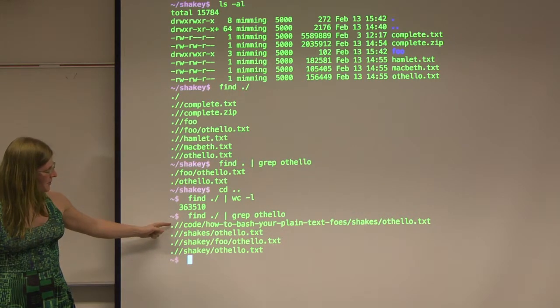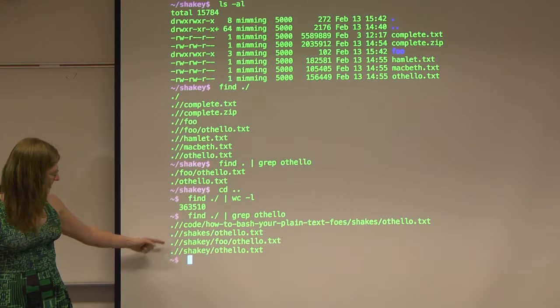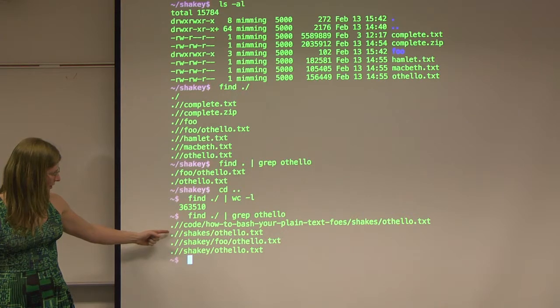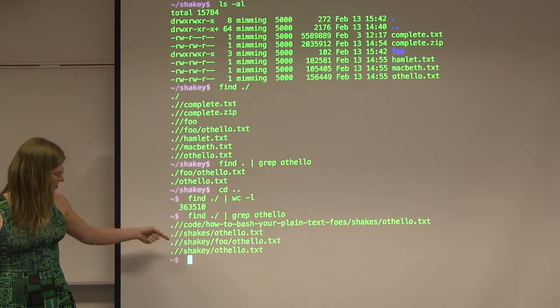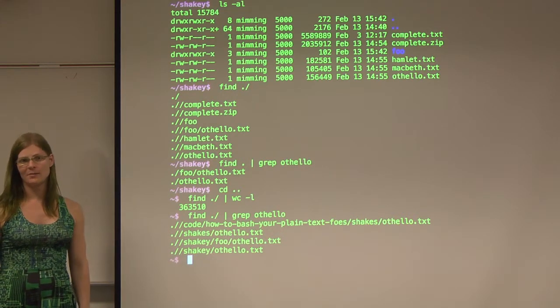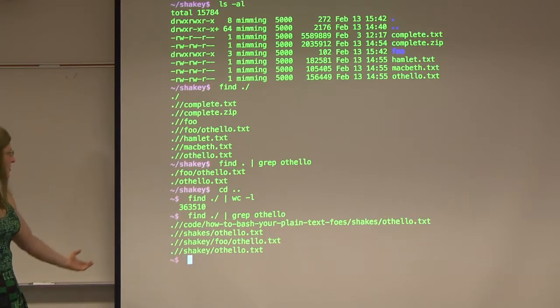One is in the presentation, and then three more are in that shake. One's in the shakes directory that I prepared before I came, and then one's in shaky, which is the one we just did now. And that's two copies. So, a useful utility for finding stuff.